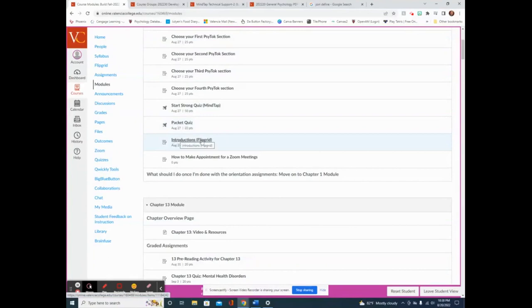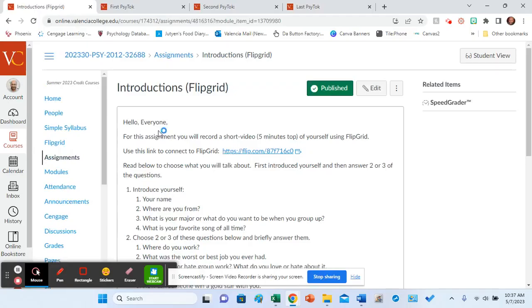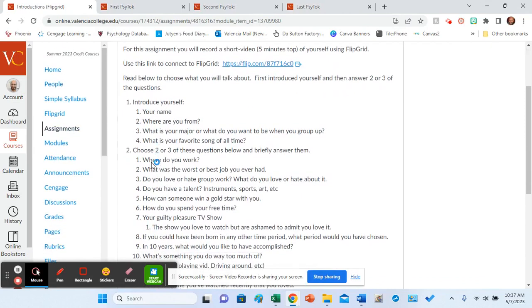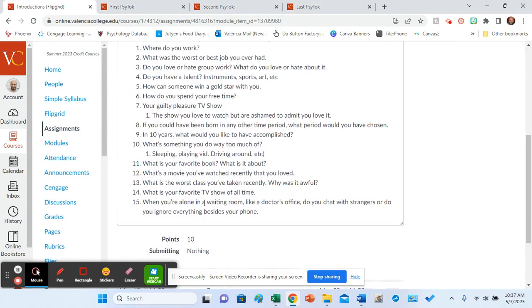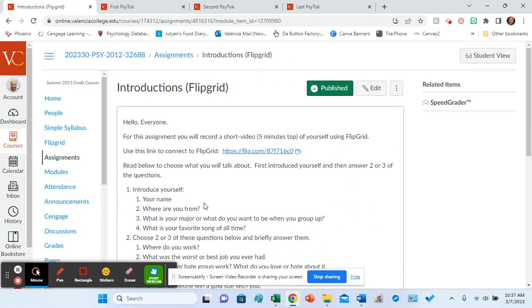The next thing you'll do is your introduction Flipgrid. You'll click on that and you'll notice that there are some directions here. It says to introduce yourself and then 2 of these other prompts that you can talk about. The introduction doesn't have to be long. It might be a minute. It shouldn't be more than 5 minutes, but you actually have up to 10 minutes. But it doesn't have to be that long.